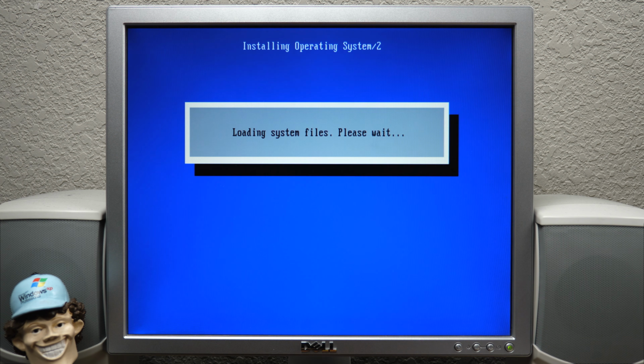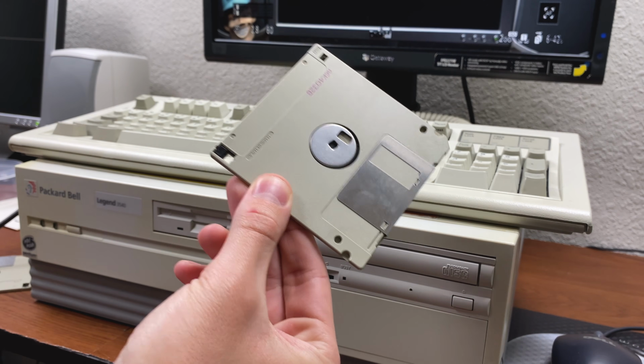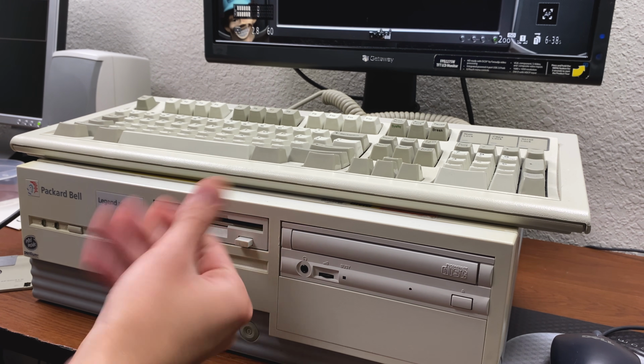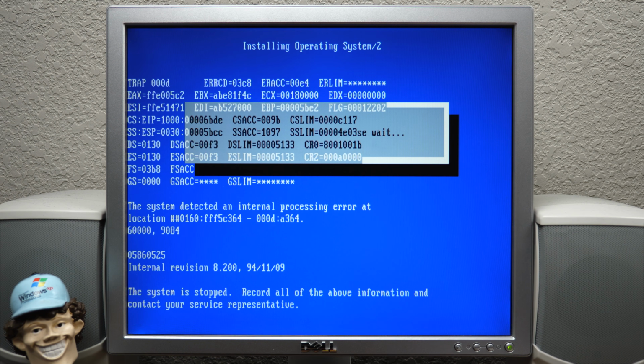Okay, this is where it crashed before. System can... Why is it trying to write to the A drive? It's locked, so we gotta unlock it here and then put it back in. But I still don't know why... What is going on? What is all of this?